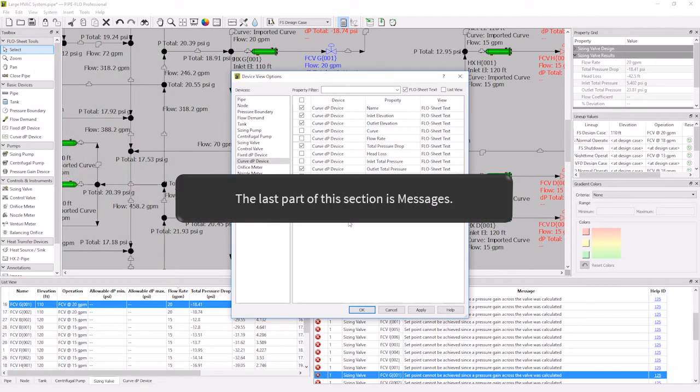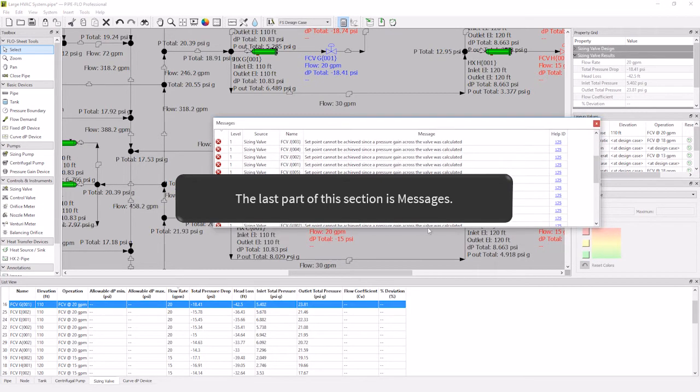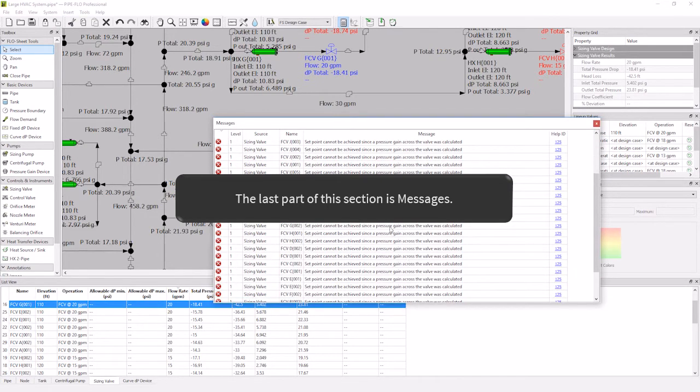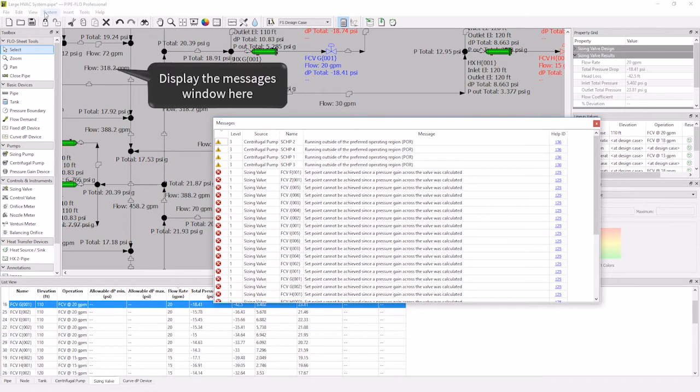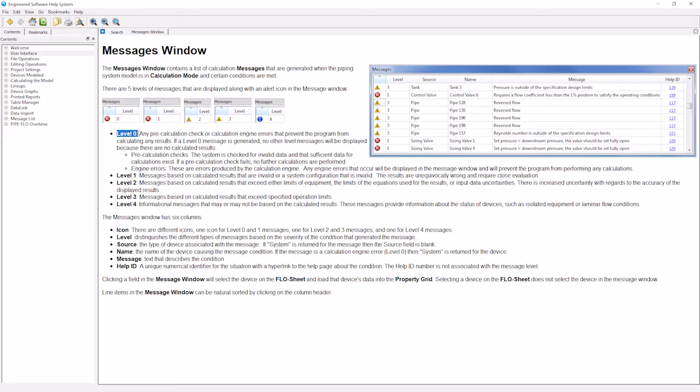The last thing that I want to cover in this section are messages. As you can see, there are many messages for this system. The Messages window can be displayed from the View drop-down menu. There are 5 different types of messages that we provide, with the severity of the message decreasing as the number increases. The most severe message is a level 0 message.